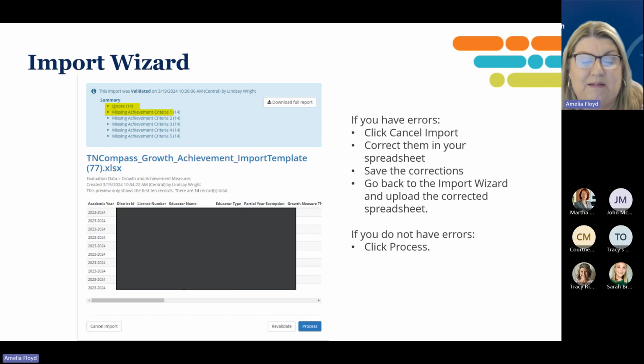This is telling me the summary. It says ignore 14. That means there are 14 blanks overall. I'm missing 14 achievement measures for criteria 1, 14 for 2. There were 14 teachers on here. This tells me everything was blank. I've either uploaded the wrong spreadsheet or I saved the blank one.